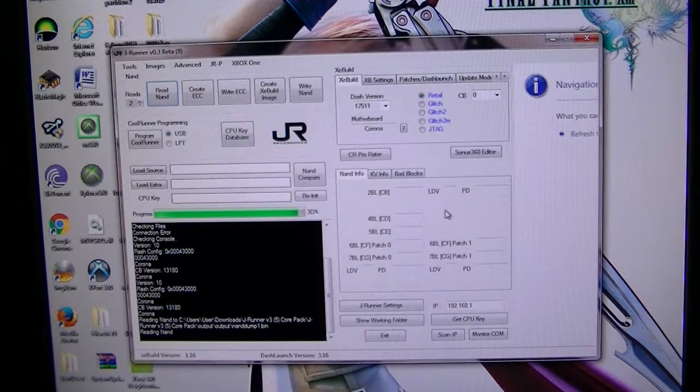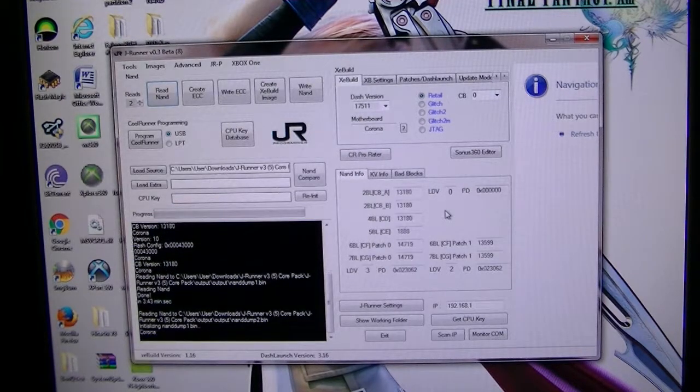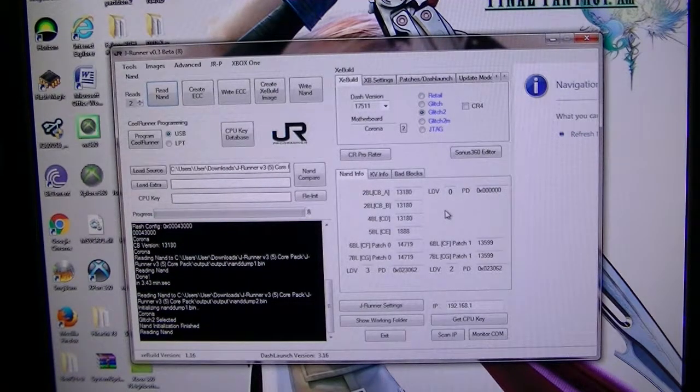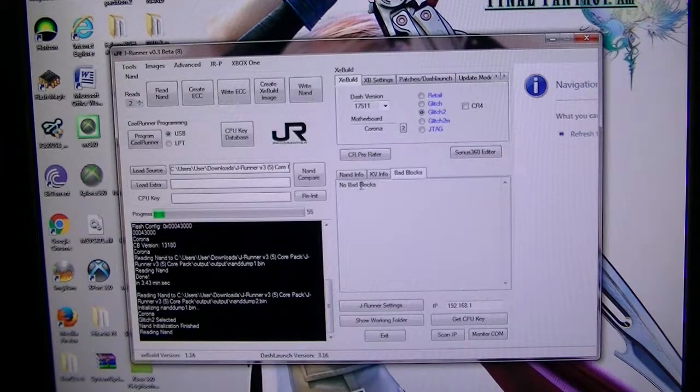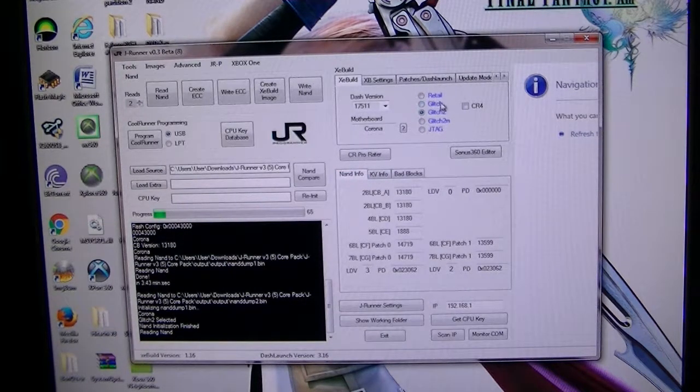All right, we have one NAND almost done. Let's see how bad blocks or no bad blocks. 3 minutes and 43 seconds. All right, it wasn't bad. Now, see, this actually was on dashboard 14719. Wow, this is actually on the low dashboard. I forgot about that. No bad blocks, which is good. So it chose glitch 2, which is fine. Doesn't matter. I have the latest dash 17511 on it, ready to be written after I install the chip.